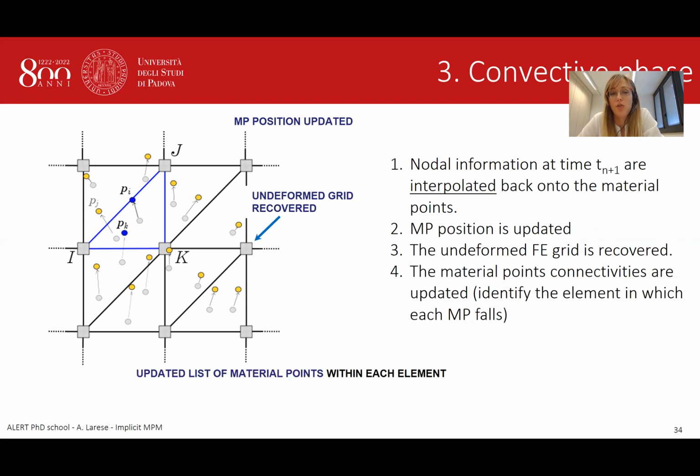And we, of course, need to check in which elements the new position of the material points falls into. This K material point here was before in these elements, and now it's in element IJK, while these yellow points here were before in element IJK, and are now outside element IJK. Okay, so these are additional things that usually we are not doing in finite elements, but are needed in MPM.